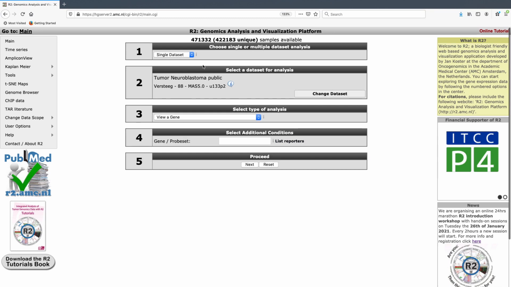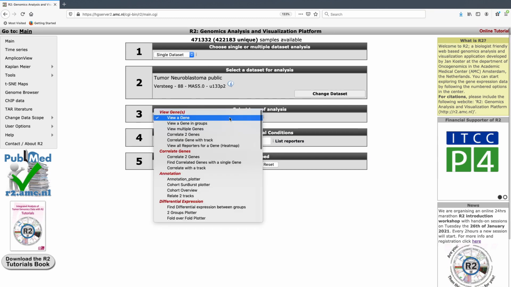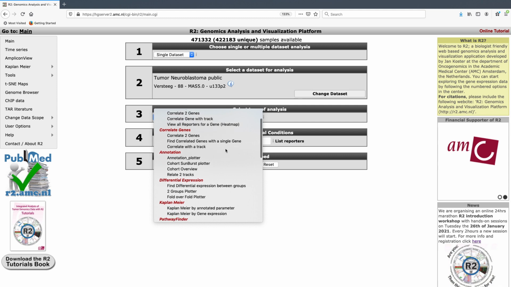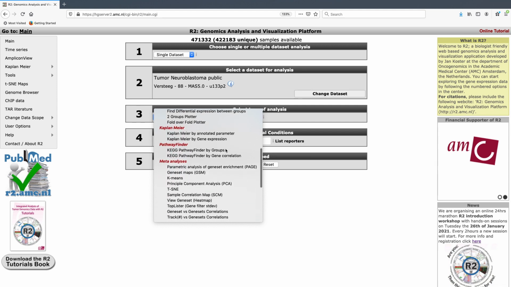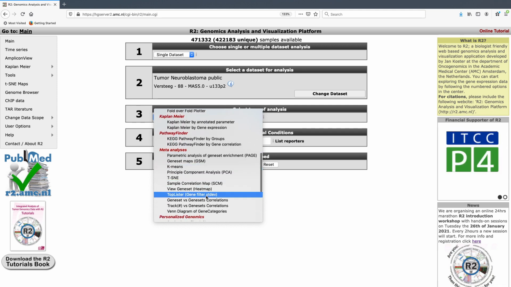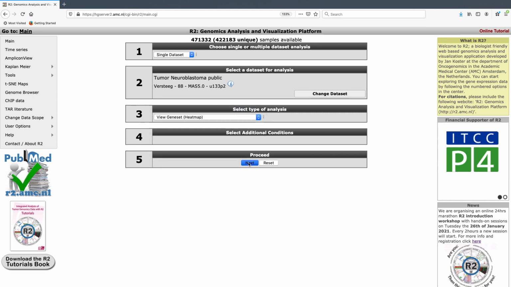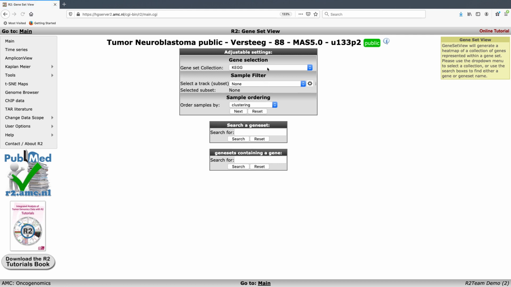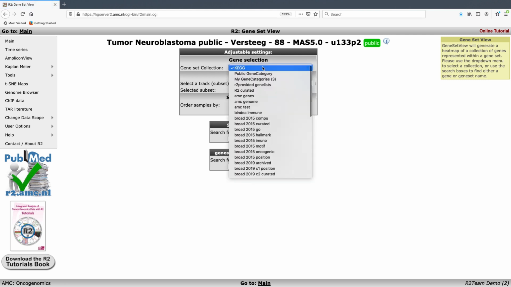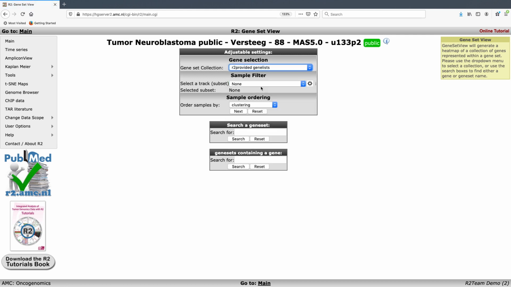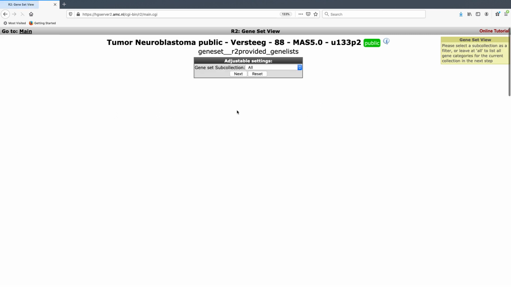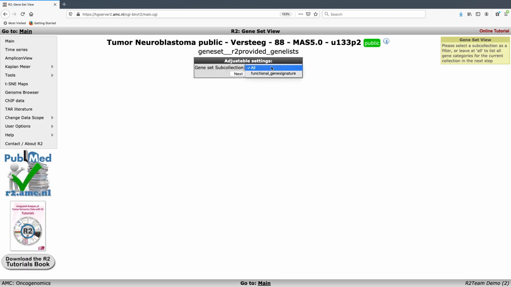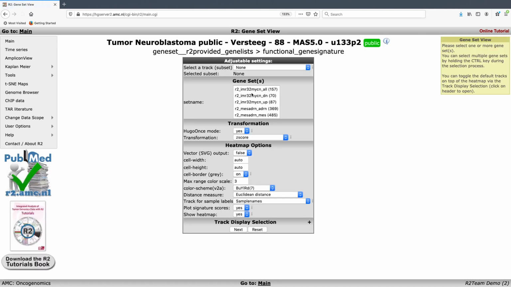We're going to again look into the same data set using the same gene signatures that we've looked into already, except this time we're going to go into meta-analysis and look at View Geneset or Heatmap under meta-analyses and click Next. Again, we're going to select the R2 provided gene list and click Next. Under the sub-collection of gene sets, we're going to select functional gene signature, and click Next one more time.